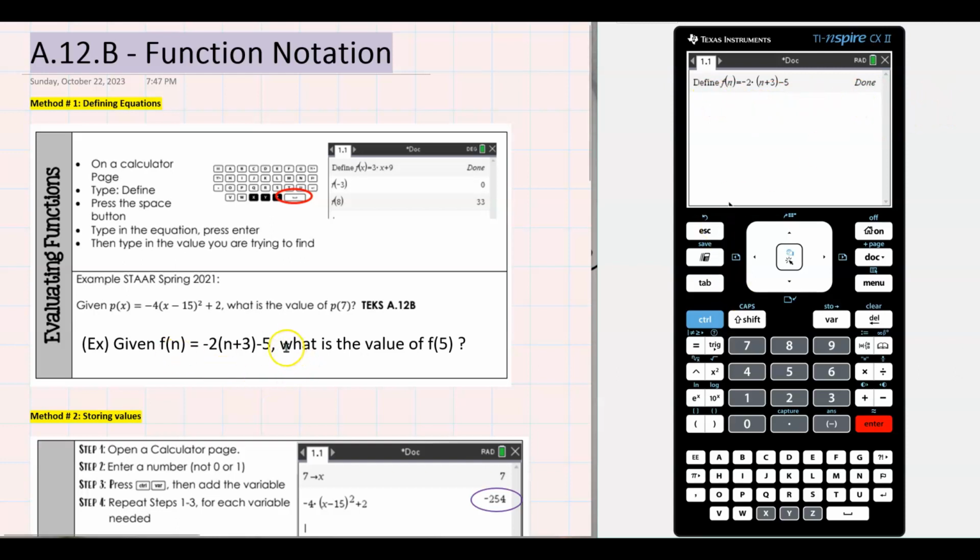So our example problem is asking us to find the value of f of 5. So going back to our calculator, we can go ahead and type in f parentheses 5. Notice how the f is bolded. This is because we have defined the function. We press enter and it returns an output of -21.